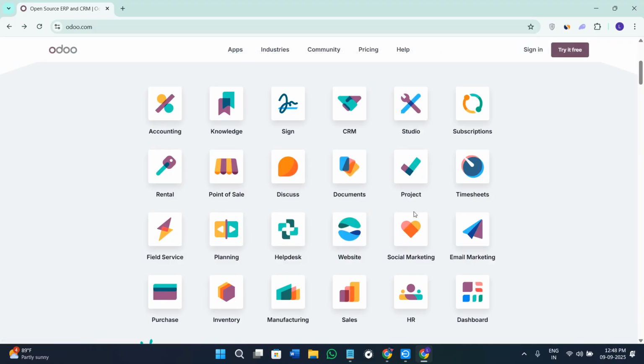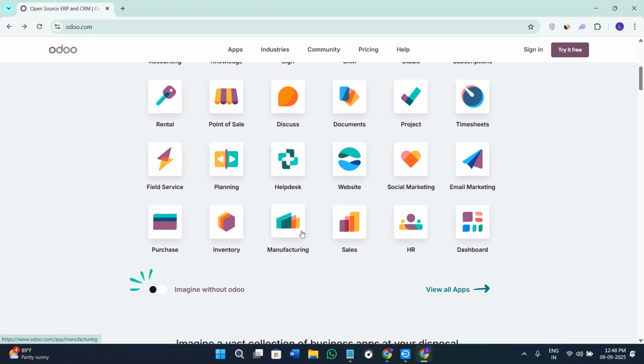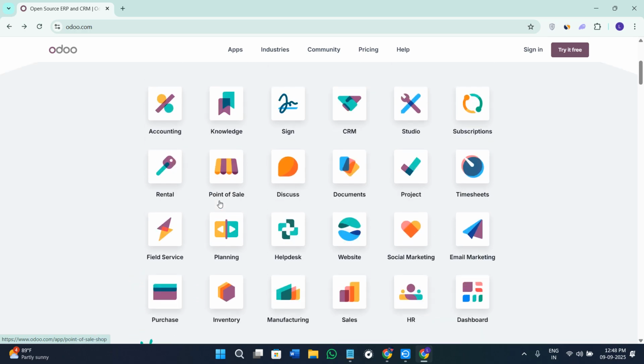So before hopping on how you can get started with these options, we need to just briefly understand what Odoo is exactly. Odoo is an all-in-one business management software that combines ERP, CRM, HR, inventory, accounting, marketing, and more into one platform. It is basically open source and modular, so you can add the applications as your business grows. So here, as I've told you earlier, you will find a bunch of different options.